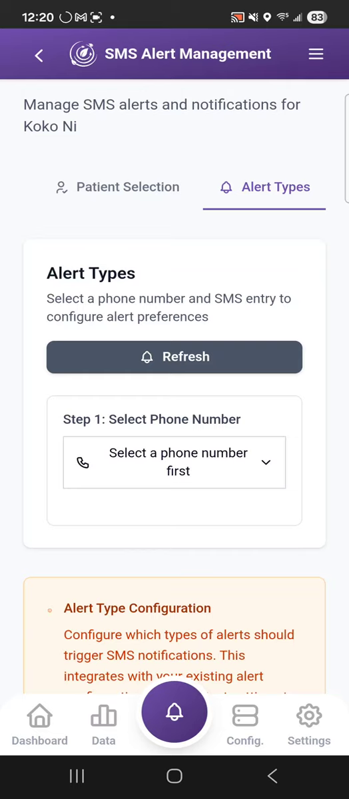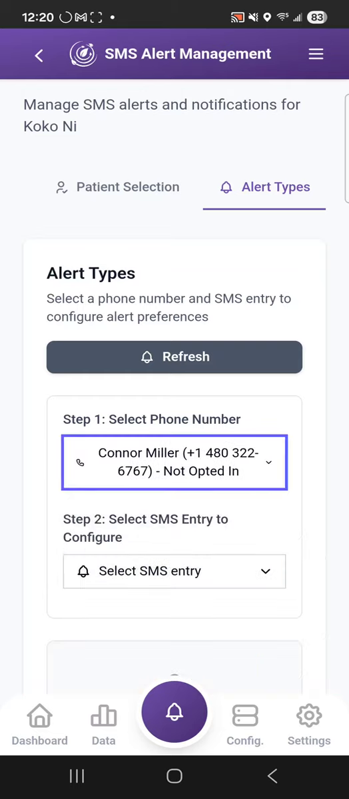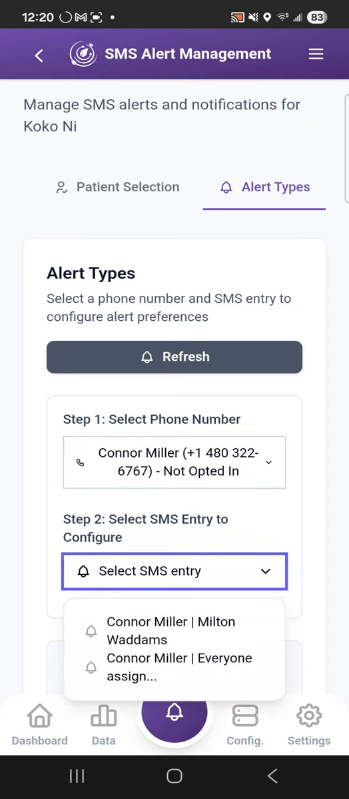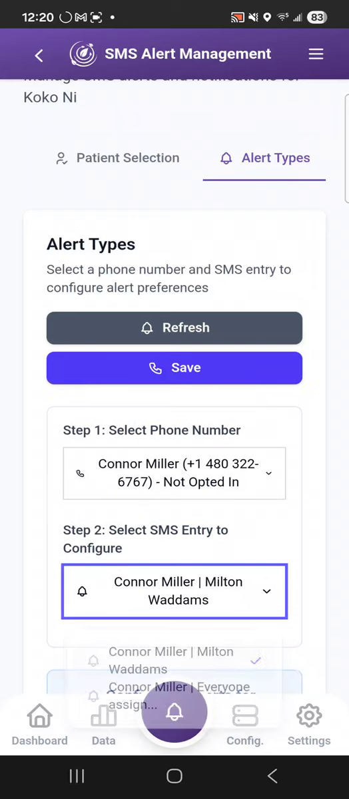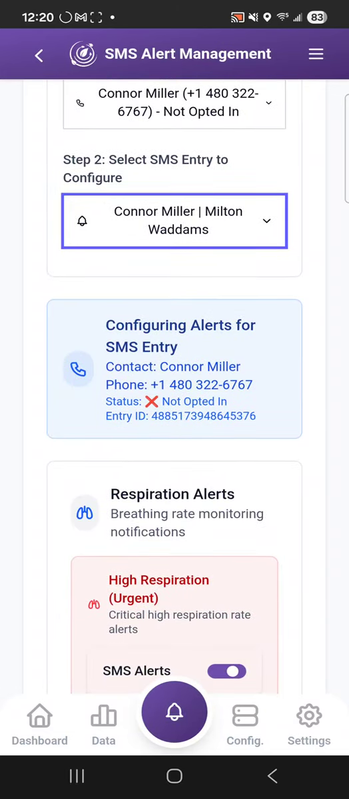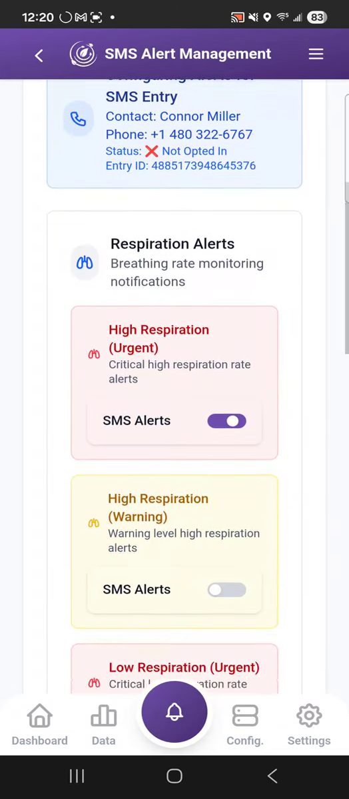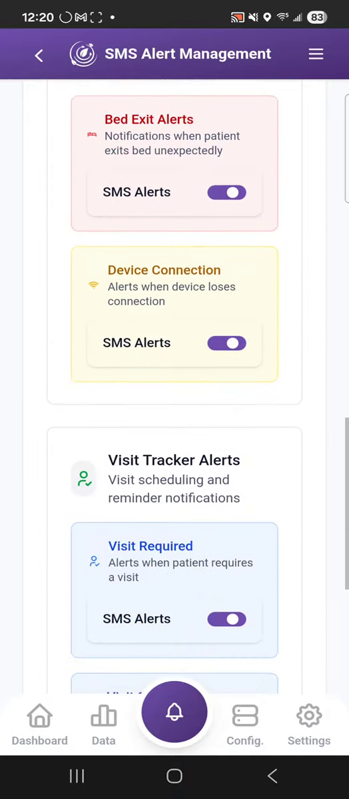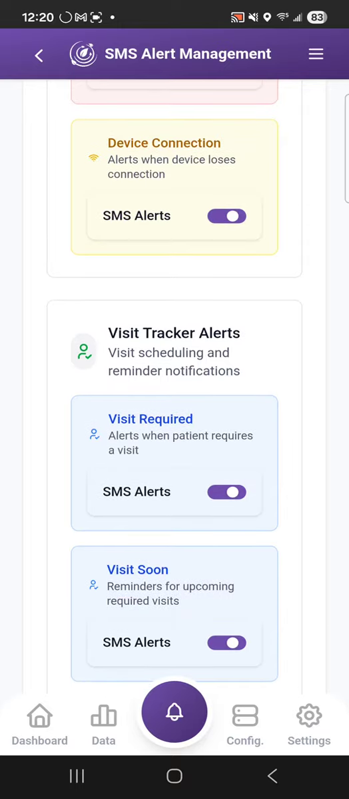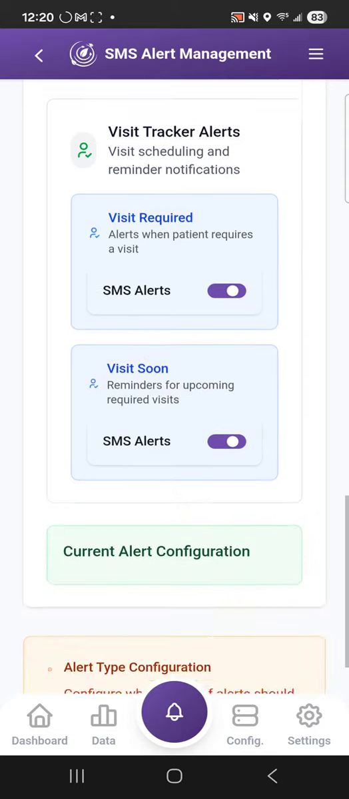The final page is going to be alert types. So again, if we go into the phone number here, this is where we can more granularly define whether people are getting respiration alerts, all the different ones, as well as bed exit alerts and device connection, and visit tracker. So in the instance where, for example, your loved one is not in a facility and they're not having someone coming in and checking on them every 2 hours, you can just turn these alerts off.